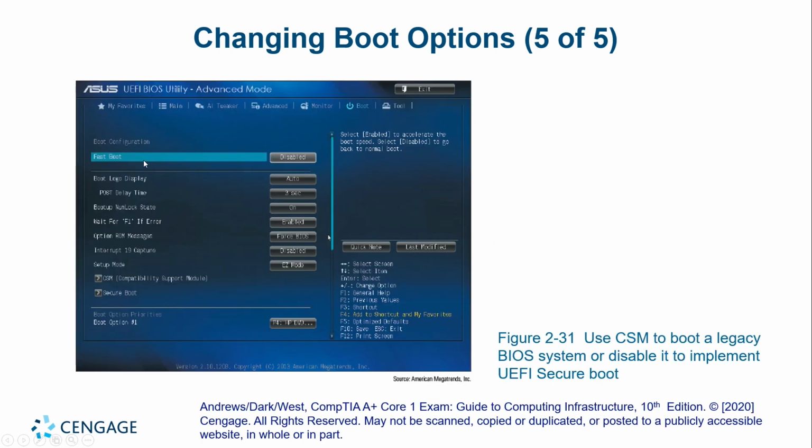When you want to change boot options, this would be on a newer Asus BIOS utility. These are the different boot devices, and you can set which one you want it to boot from. Basically, you'll go in here and pick the one. Let me find where it says boot. This is where you'd set CSM. You'd enable that or disable that, and then this is where you'd turn Secure Boot on.